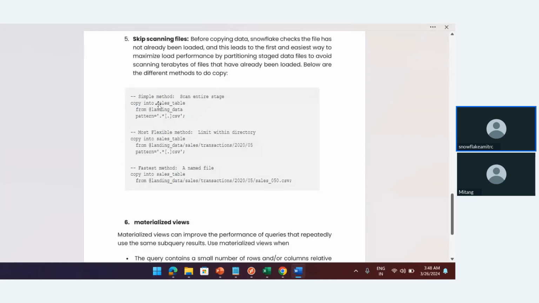Now what will happen whenever I load the data into the table from this stage with pattern equal to .csv? Internally Snowflake scans the entire stage, and all the files will be scanned. The first file, is it CSV? No, okay, leave it. Then next one, it is not CSV, leave it. Then the third one, it's CSV, yes, load it. Fourth one, CSV, yes, load it. Fifth one, not CSV, leave it. So each and every file will be scanned to satisfy the pattern condition, and that takes extra time. That's the reason it is recommended that we should not keep all the files in the same folder.